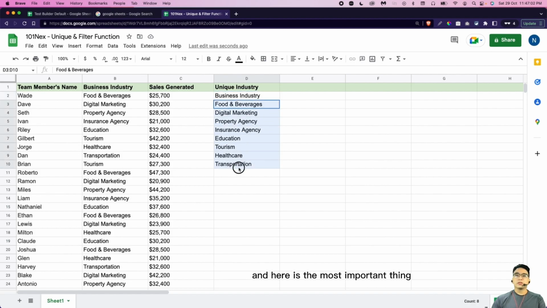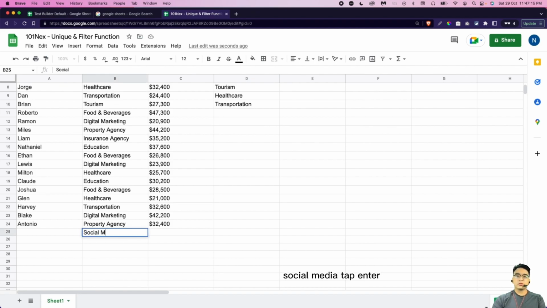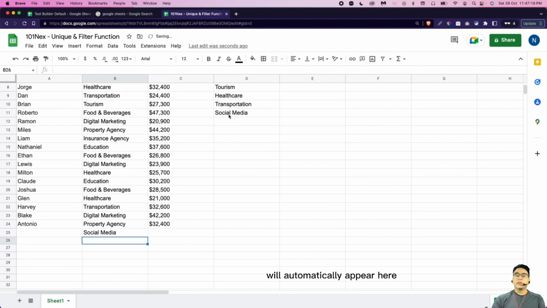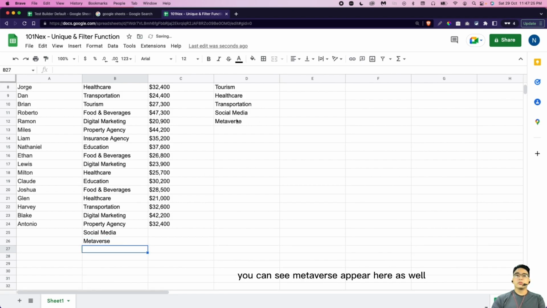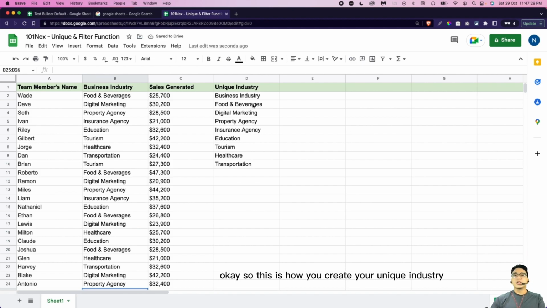And here is the most important thing. Now, let's say if I'm going to key in social media here, social media, I tap enter, you can see social media will automatically appear here. If I key in metaverse, you can see metaverse appear here as well. Okay, so this is how you create your unique industry.